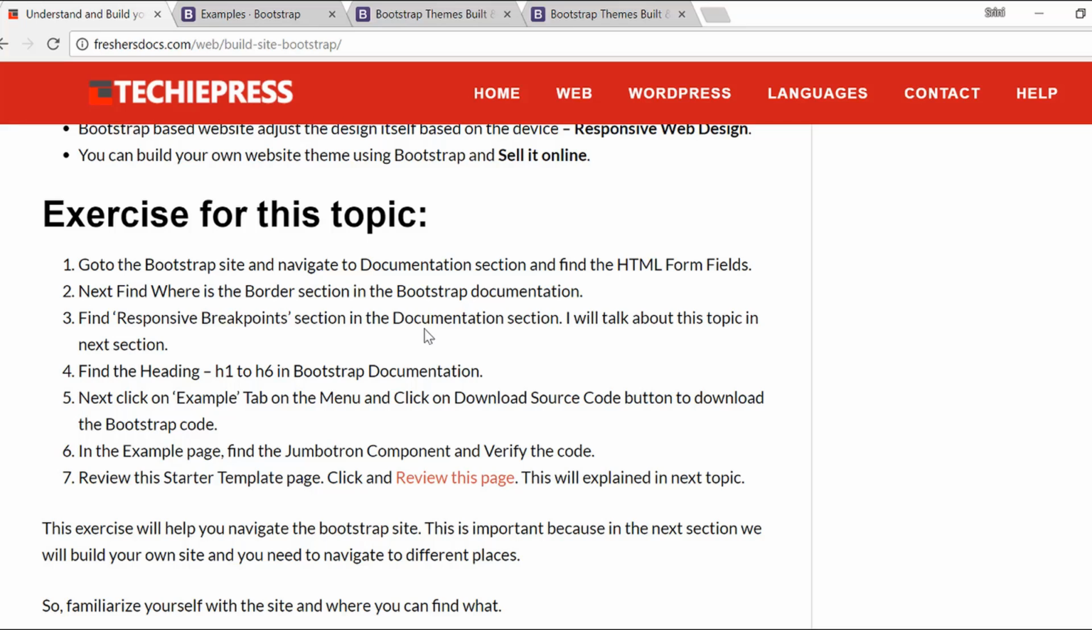Next, find where the border section is in the Bootstrap documentation. Then find the responsive breakpoint. This is a keyword I want you to go and search. Where do you think you can find it? I'm going to show you that in the next section, but I want you to go ahead and find these responsive breakpoints and do some study on it. Right, and then find the headings H1 to H6. Where do you find this? What is the category that Bootstrap shows you?